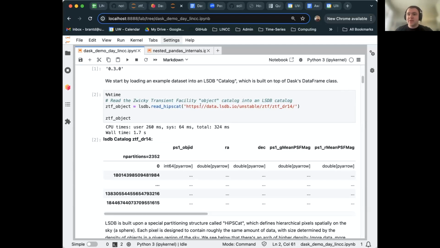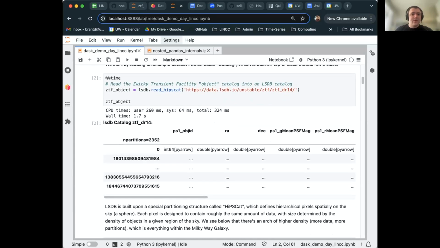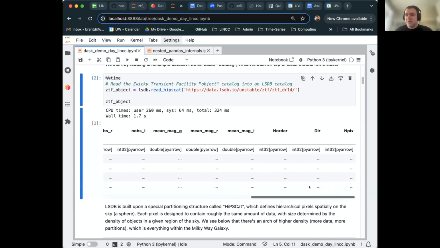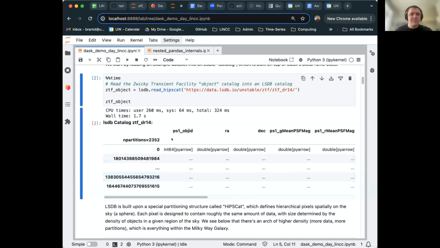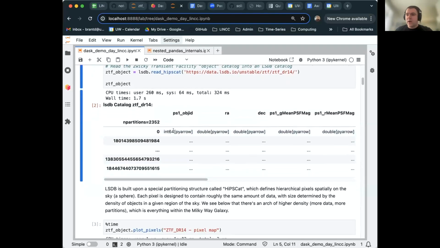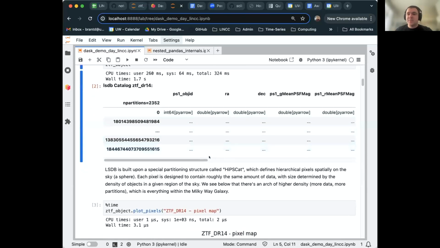This is a read hipscat call. It's effectively a read parquet call within Dask. And we can see what we've read in. And this is a Dask data frame for all intents and purposes. Now, one of the main points where LSDB differs is that LSDB has a more special partitioning structure employed called hipscat, or that name is actually subject to change and might change very soon.